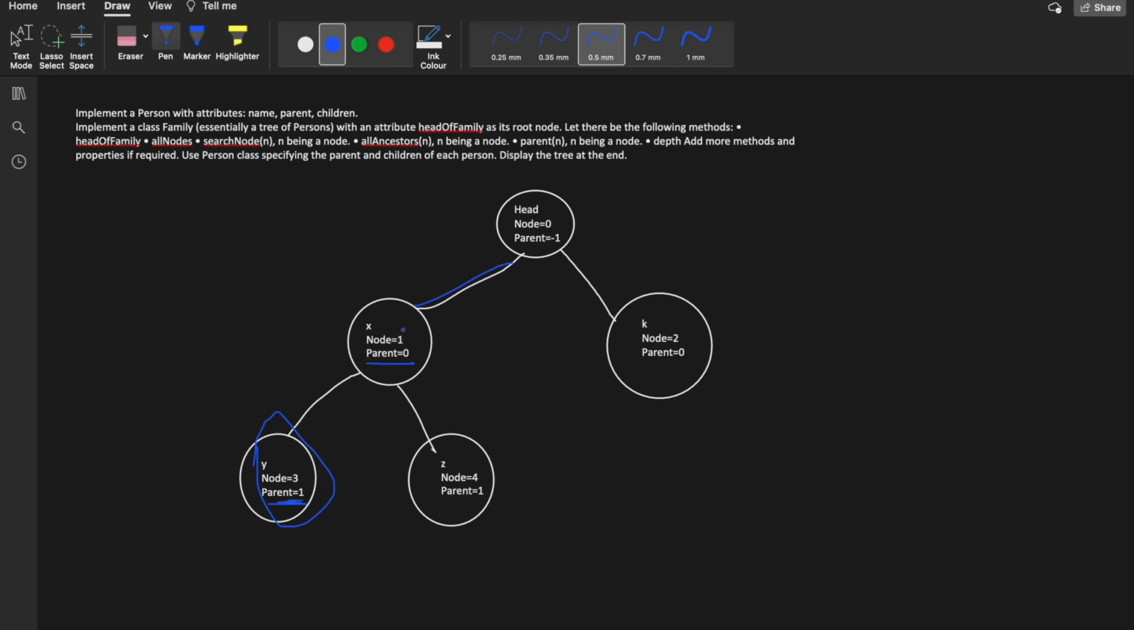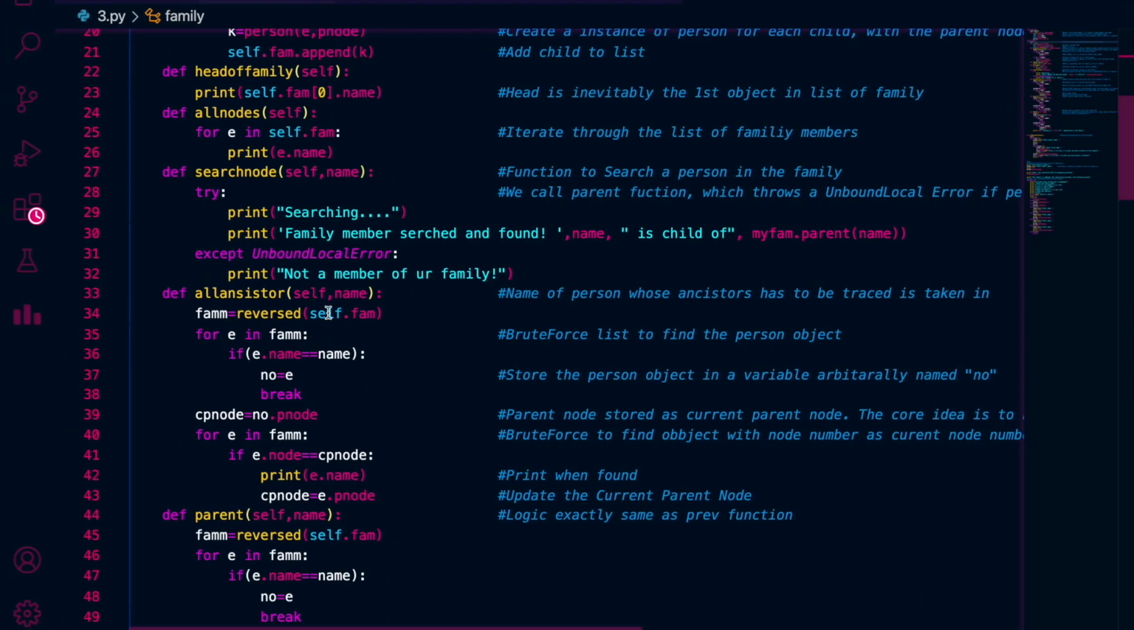Okay, and after that we will find that person's parent. So we'll keep continuing until we reach head. The first few steps are the same. First we reverse the list, and then we see for e in fam, the same thing. We are just finding which node has this name. So we'll check if e.name equals name, and then we will store that object. When we find the child's name, we'll store that in a temporary object, and then we'll break the loop.